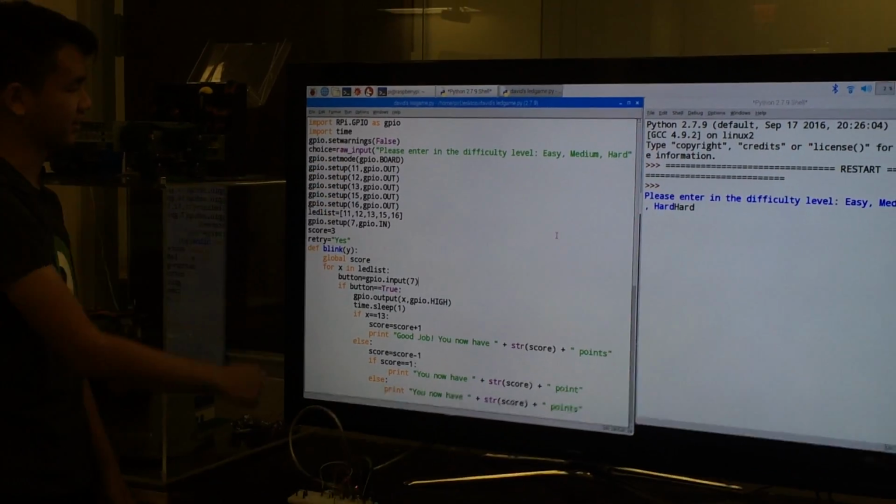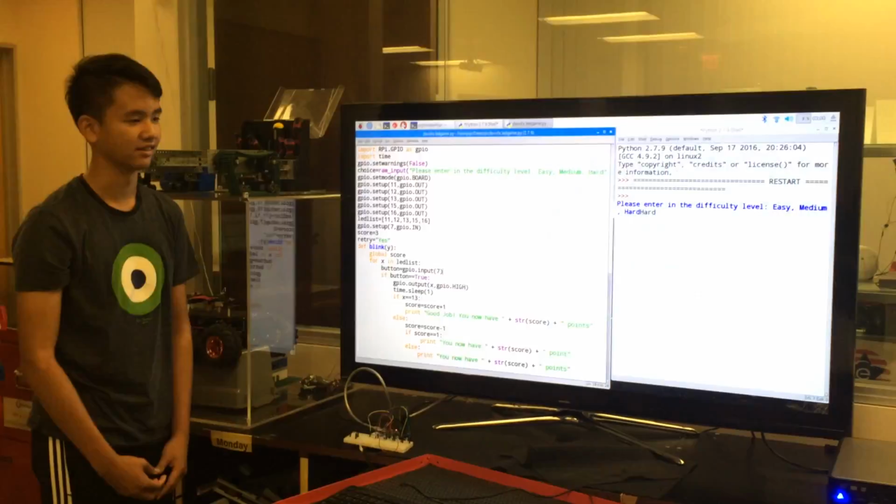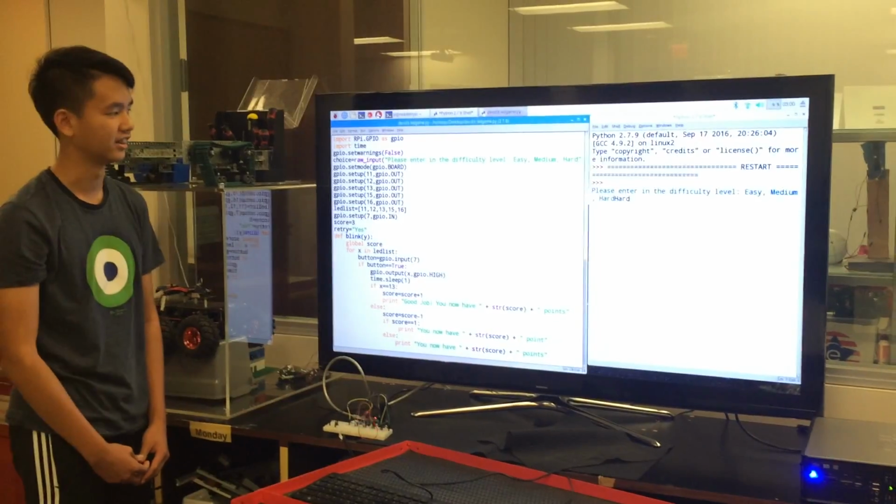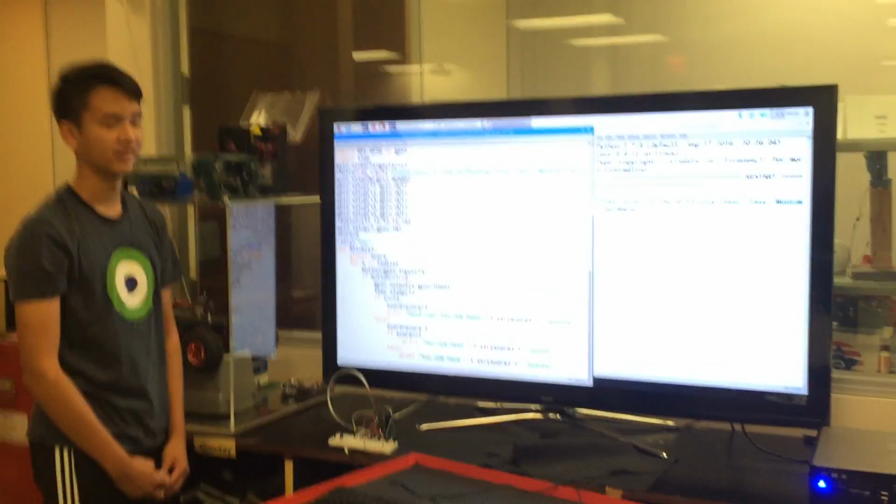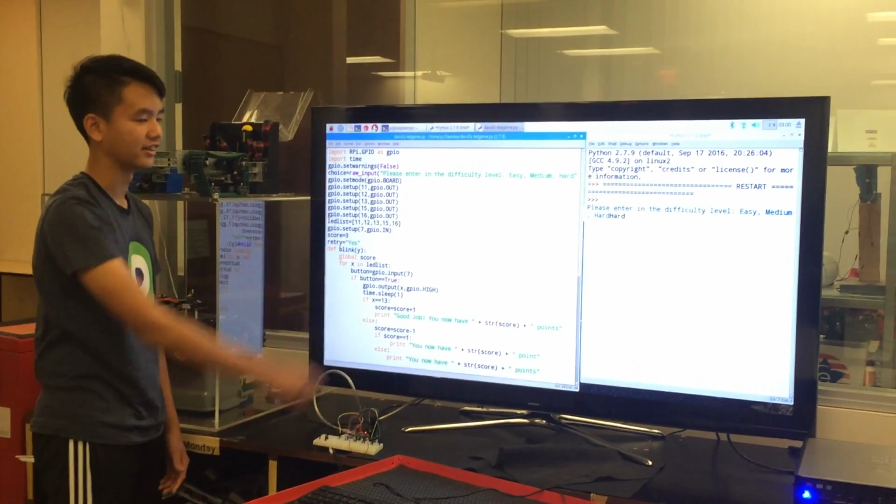Choice equals raw_input is basically how I give the user a choice of what level they want for their game, which is easy, medium, and hard.